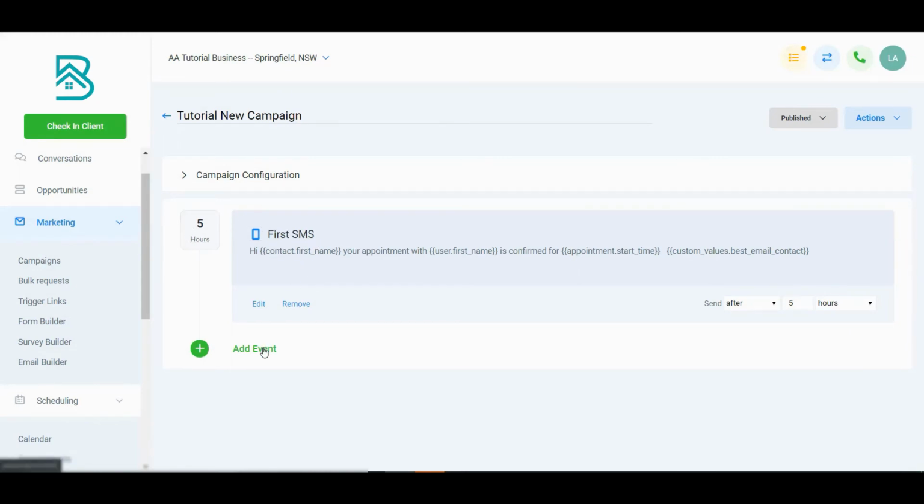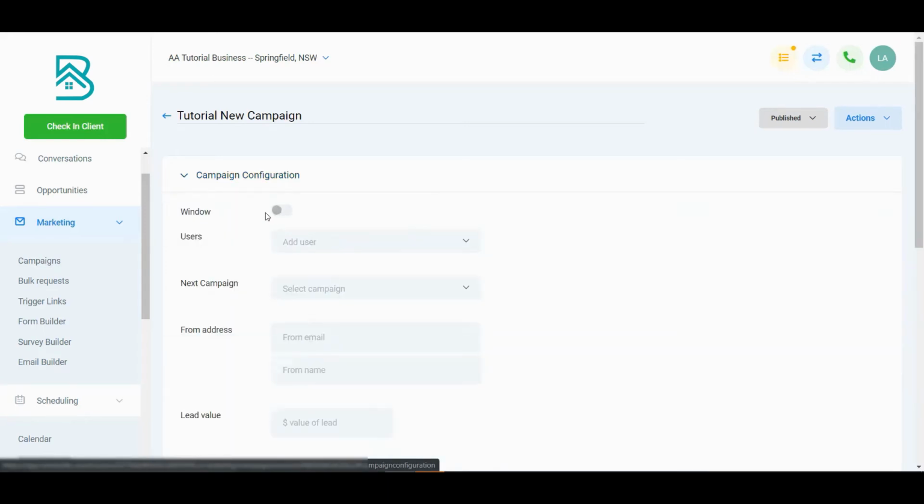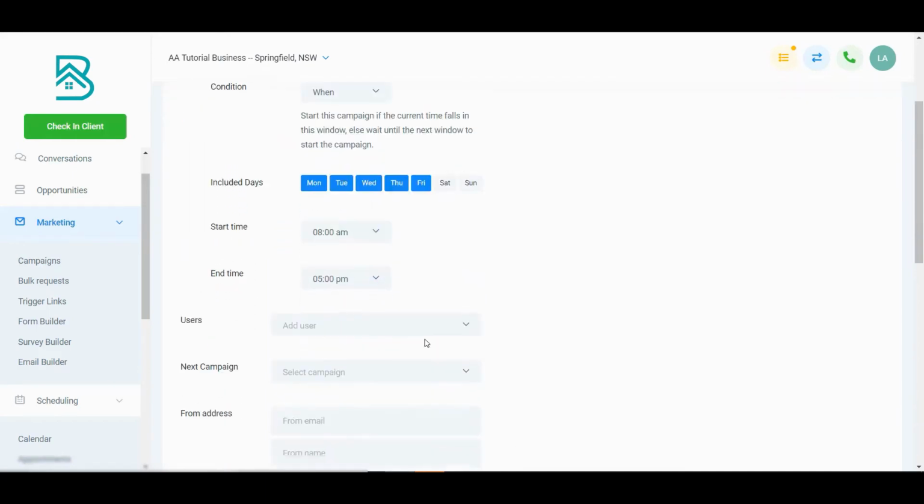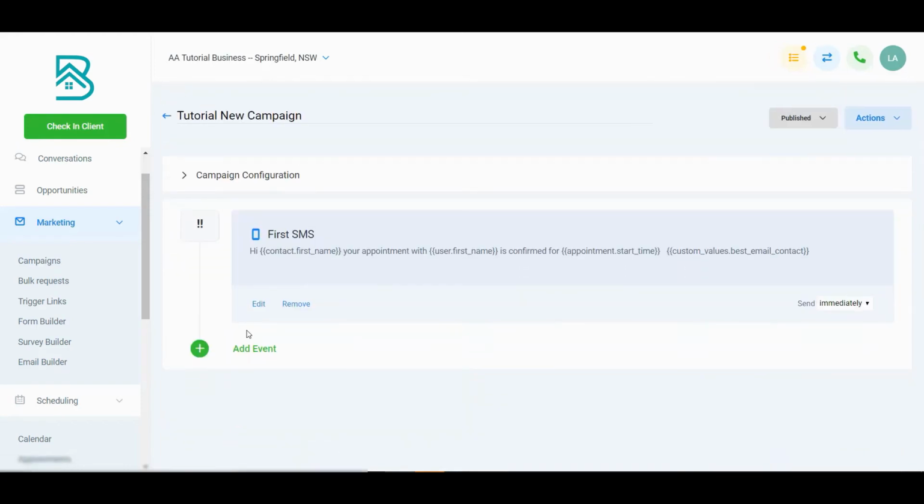And they will go to the next step. Very important thing to note, however, if you have this set to immediately here, this will override any conditions that you've set in the window. So what do I mean? If I've set this to run Monday to Friday, 8 a.m. to 5 p.m. like this, and I go save, great. That will not work because I've triggered this to set immediately. And that is the difference between immediately and after 0 minutes.